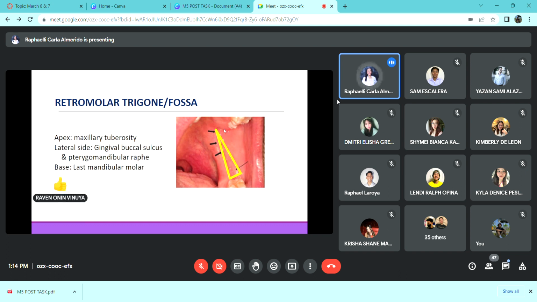Yes po. Okay, so this is your maxillary tuberosity. And then on the lateral side, you have the gingival buccal sulcus as well as the pterygomandibular raphe. So this one is your pterygomandibular raphe. And then this is your buccal sulcus. And then on the base is the distal part of your mandibular molar. So that's your retromolar trigone or fossa.